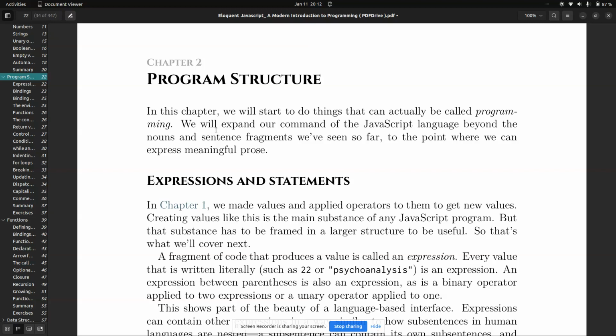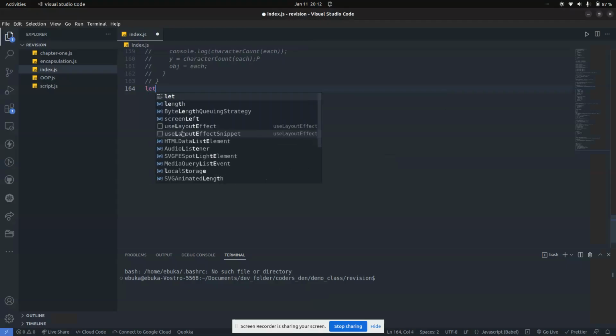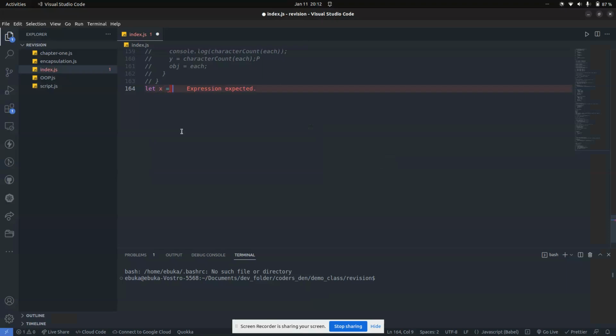In chapter one, we made values and applied operators to them to get new values, right? An example of that is something like this. We made a value: I say let x equals 5, and it stores x to be 5. We can say x plus 10. When we do something like this, let y be x plus 10, and then console log y.